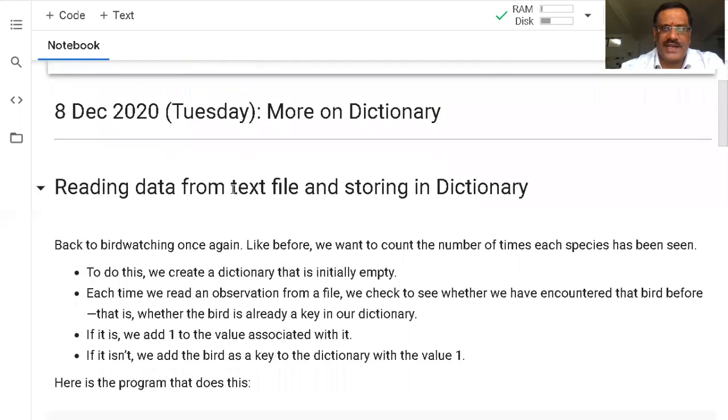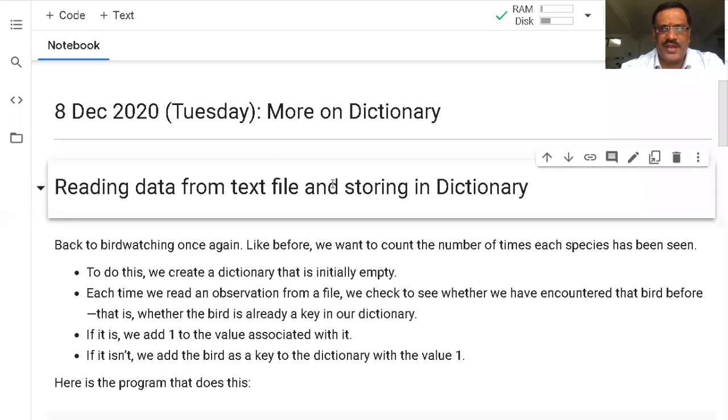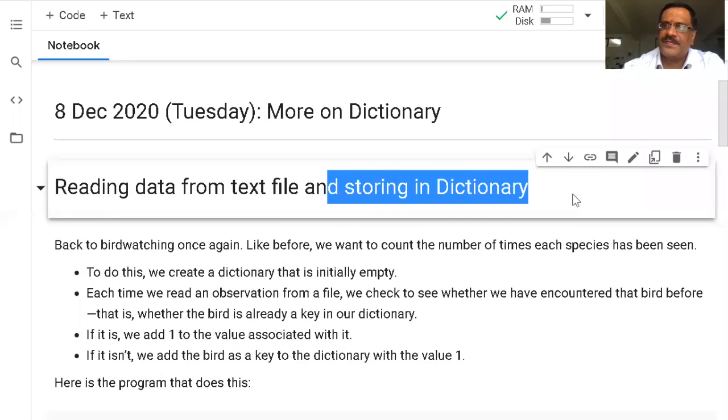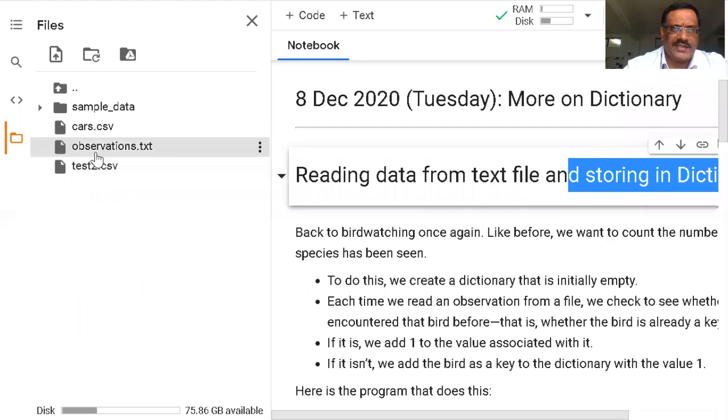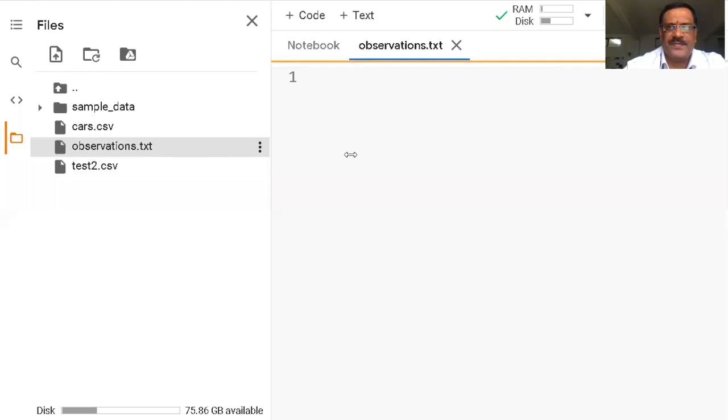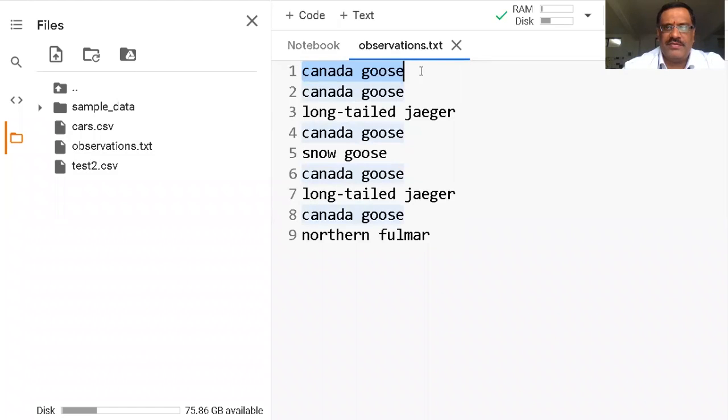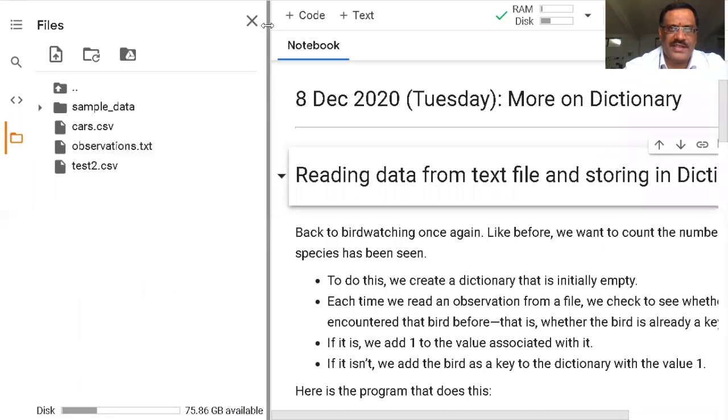Reading data from a text file and storing in dictionary. This is a topic. So we know we have a bird watching example. We have a text file, we call it observations.txt. Here, what are all the birds that we watched? All the birds' names are recorded in the observation.txt file.